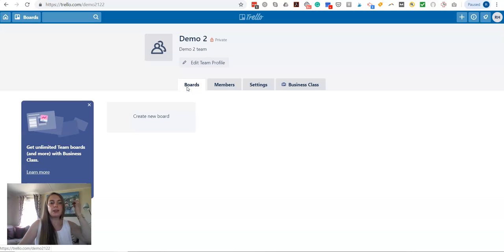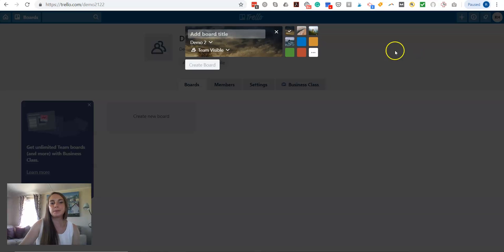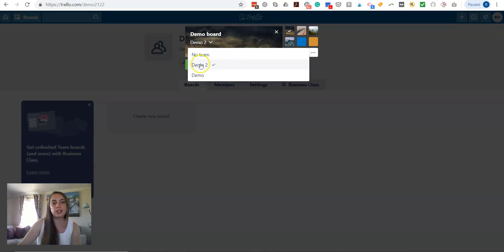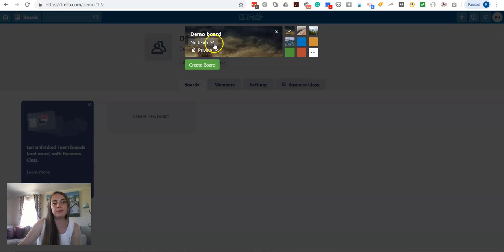Okay, so next thing to do is create your board for your team. So you can create the new board here, or you can go up to your navigation and create board. You give your board a title, and you can choose the team which is associated to. You can of course choose no team if you wish. I'm going to keep it as demo.